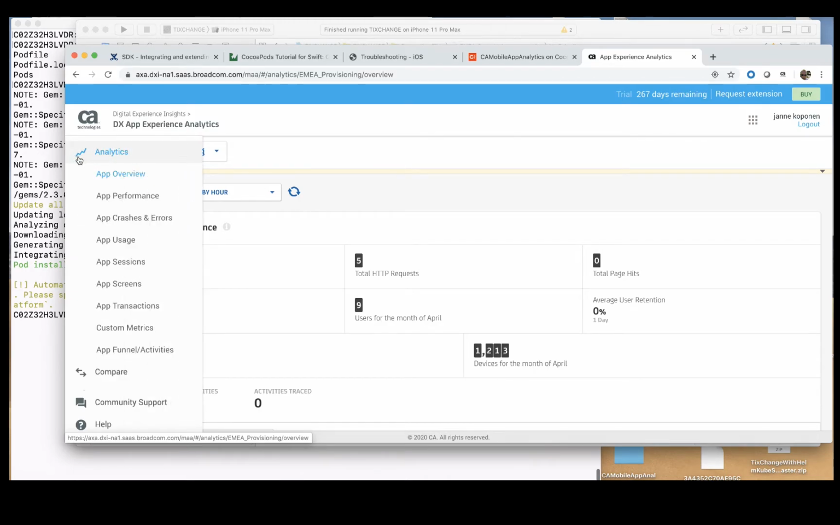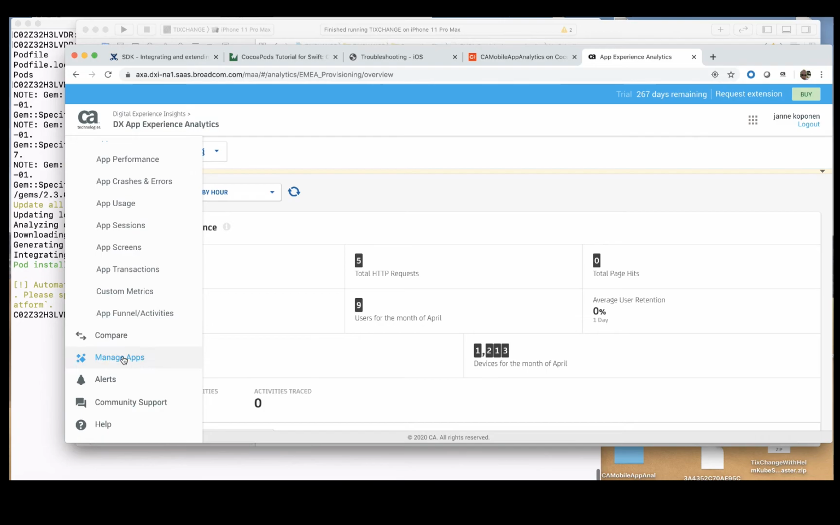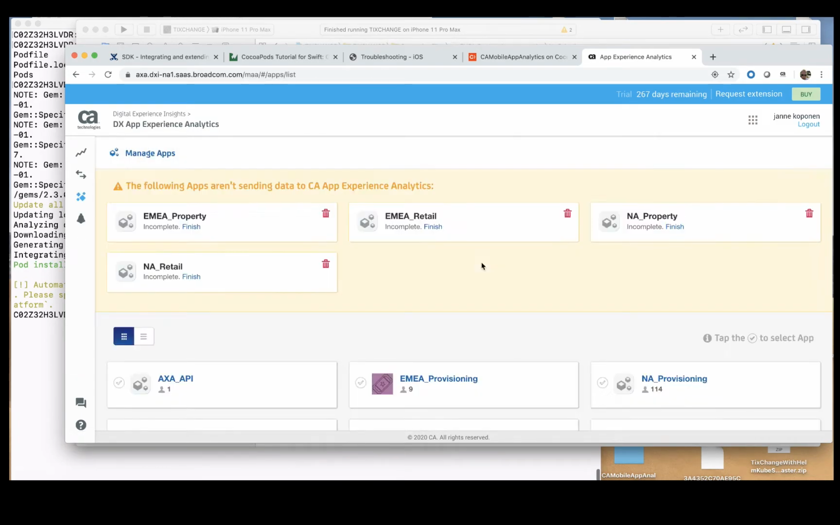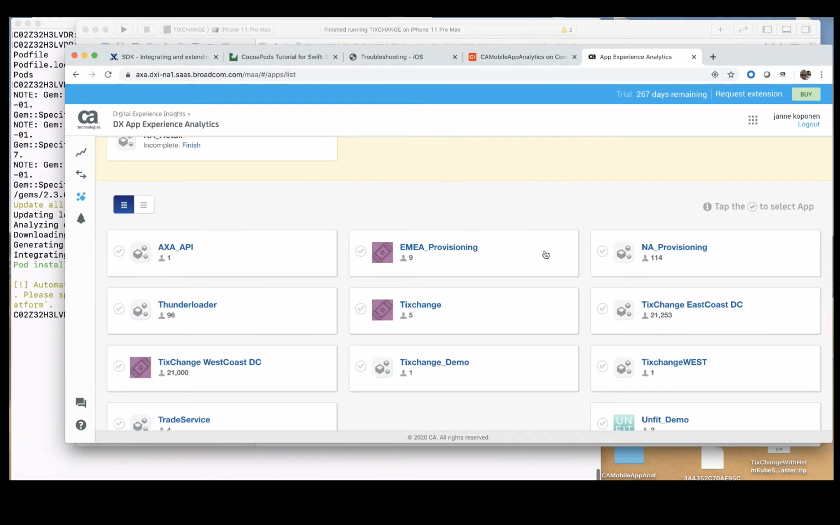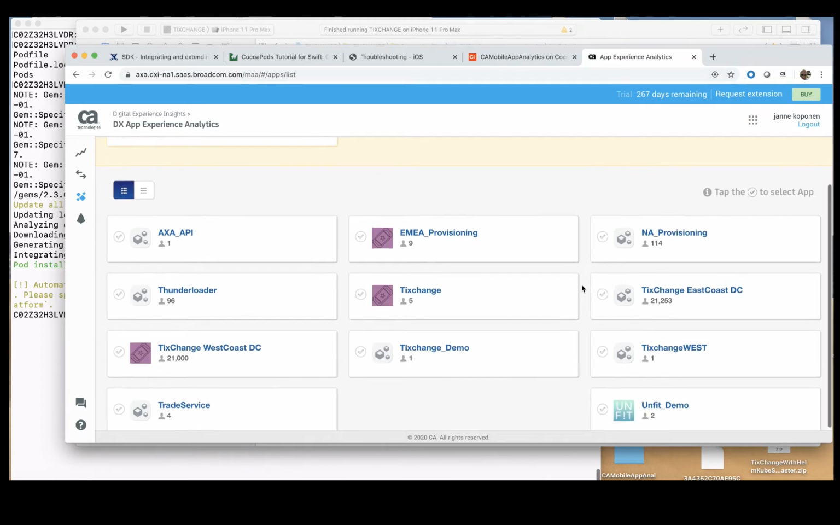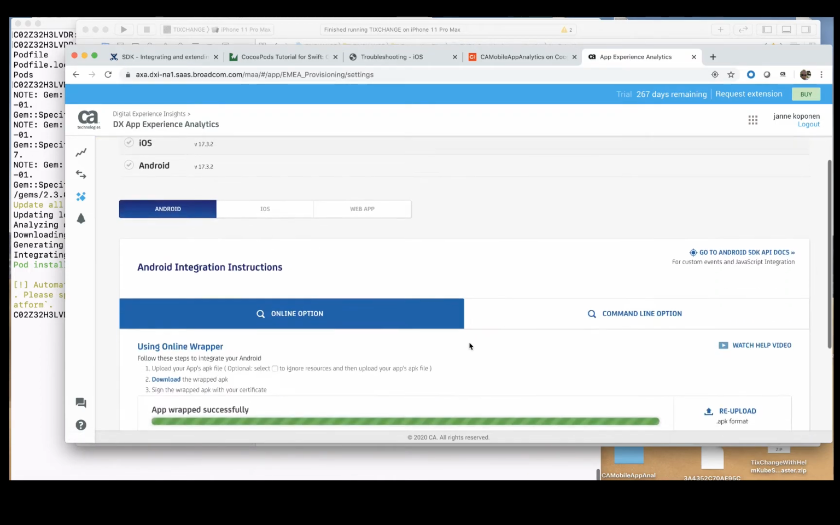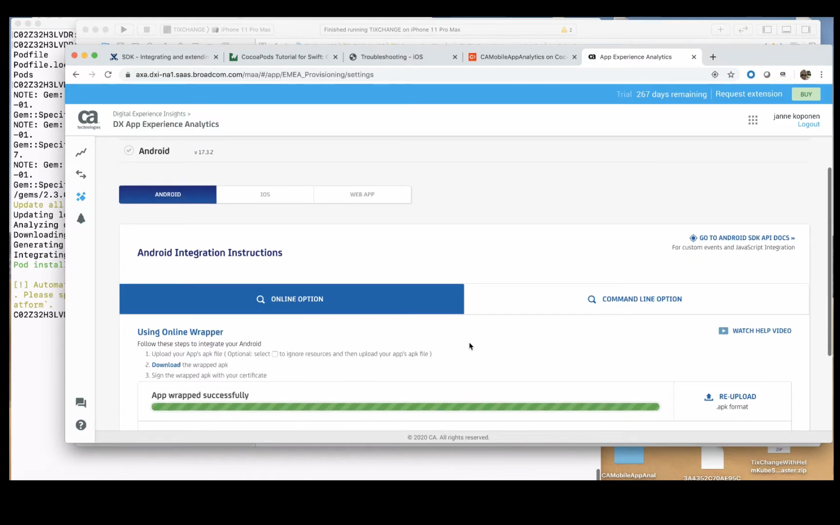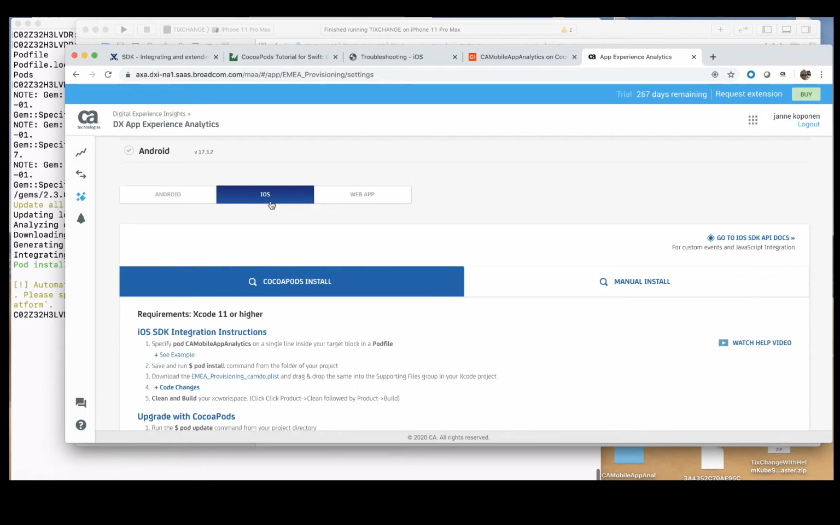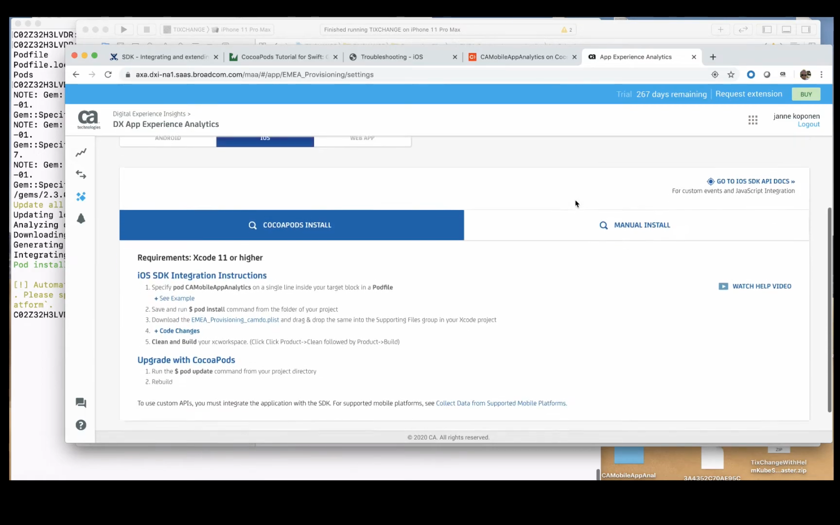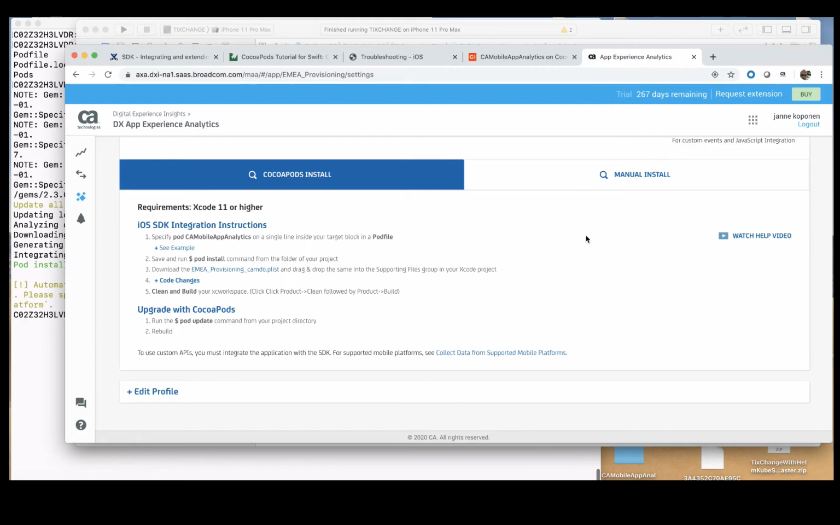the link on the left side there, scroll down a little bit and click on the manage apps link. And these are the app profiles that we use for collecting metrics and information from different applications, so web apps and mobile apps. I click on the email provisioning, which is something that I use for looking at my particular web servers. So on this tab here, I have the iOS option. And when clicking that, I get these instructions.